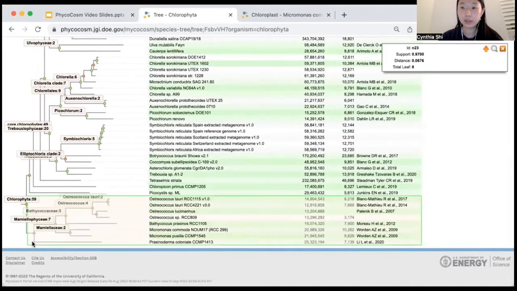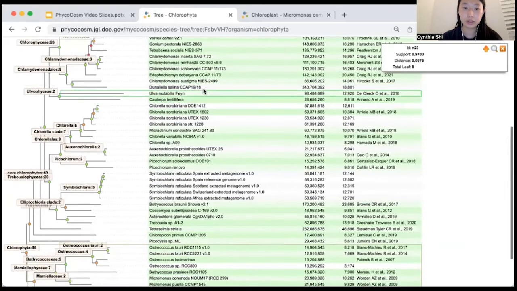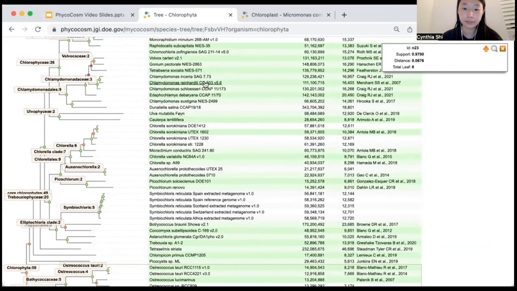So the species I want to look at today are Micromonas, which is over here, and Chlamydomonas, which is over here. And these two are in different groups within chlorophyta. So first, let's take a look at Chlamydomonas, or clammy. Clicking on the name of the organism takes me to its genome portal.